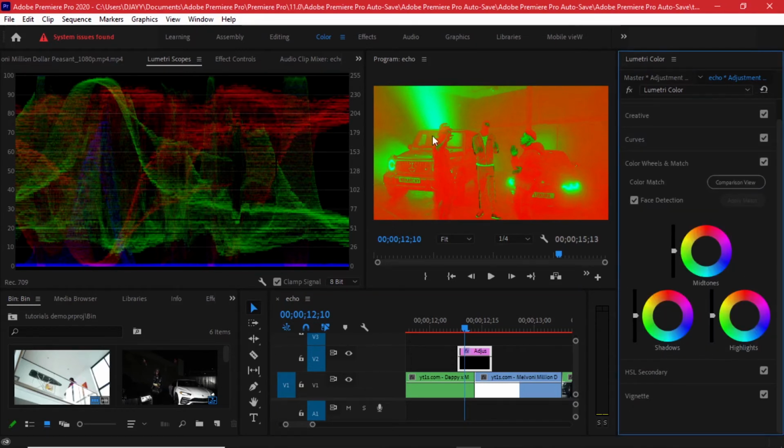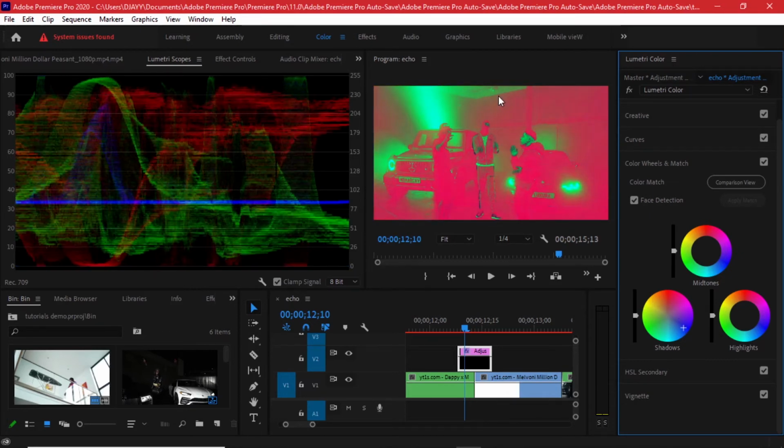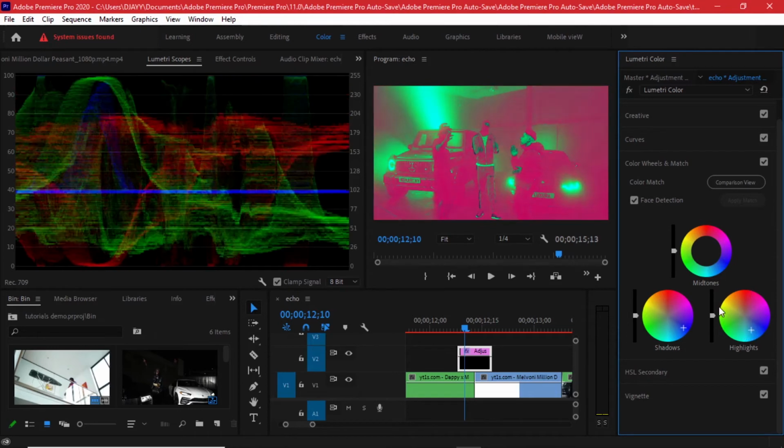Since we have some greens and some reds, just play with these colors for the shadows. I'll give it anything. Now you can see we've gotten something just by randomly playing around with this one. We have something pinkish going on. And then you can also play around with the highlights, give it a different color.